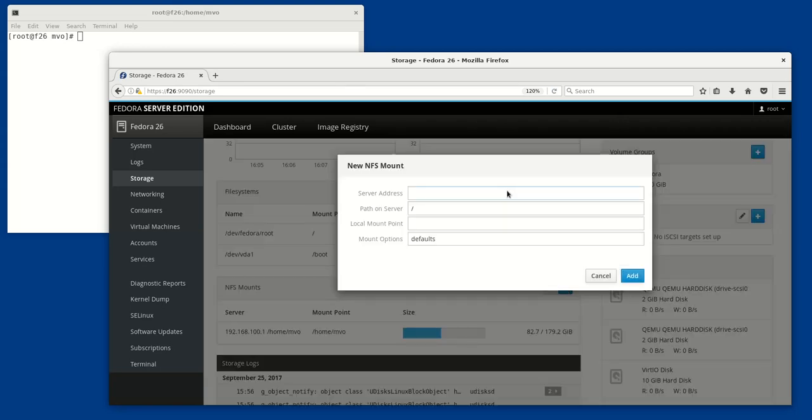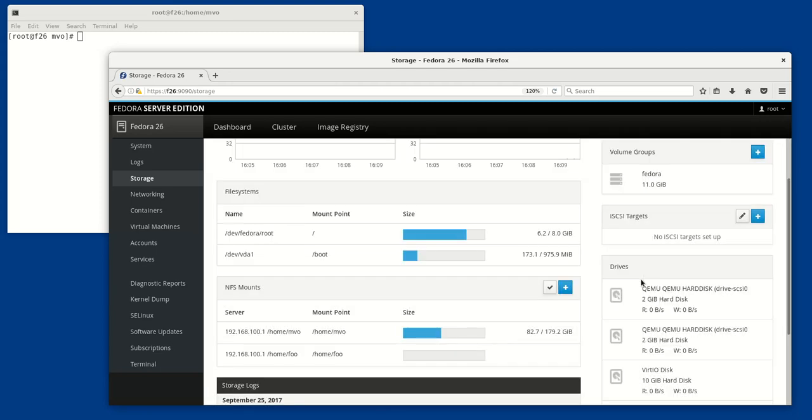We can add new NFS mounts. We can even browse exported file systems when the firewall is set up correctly. And let's mount this. It appears here.